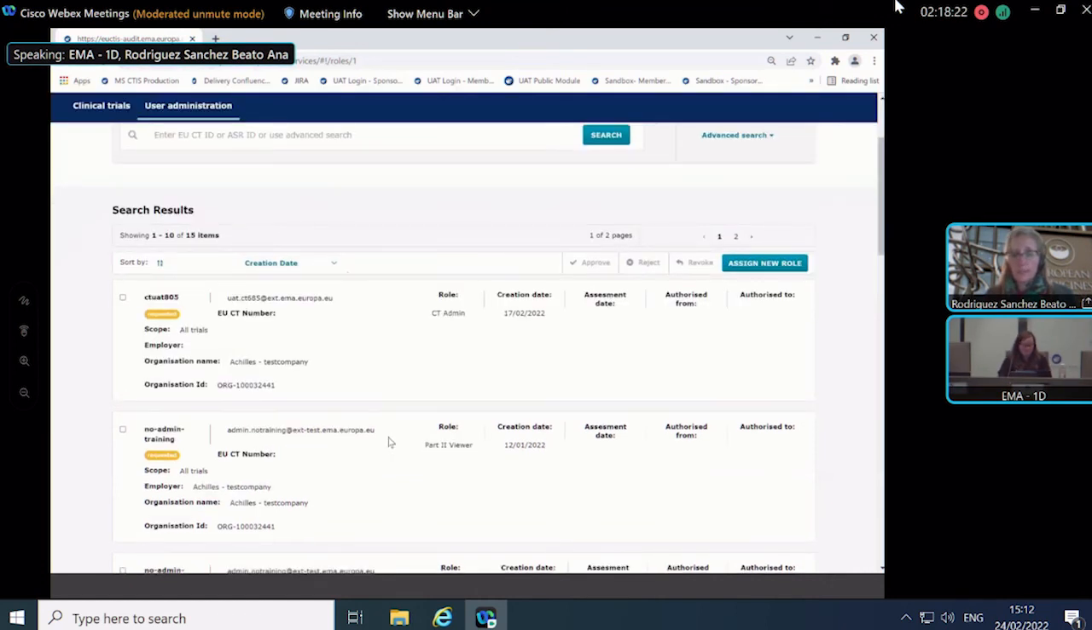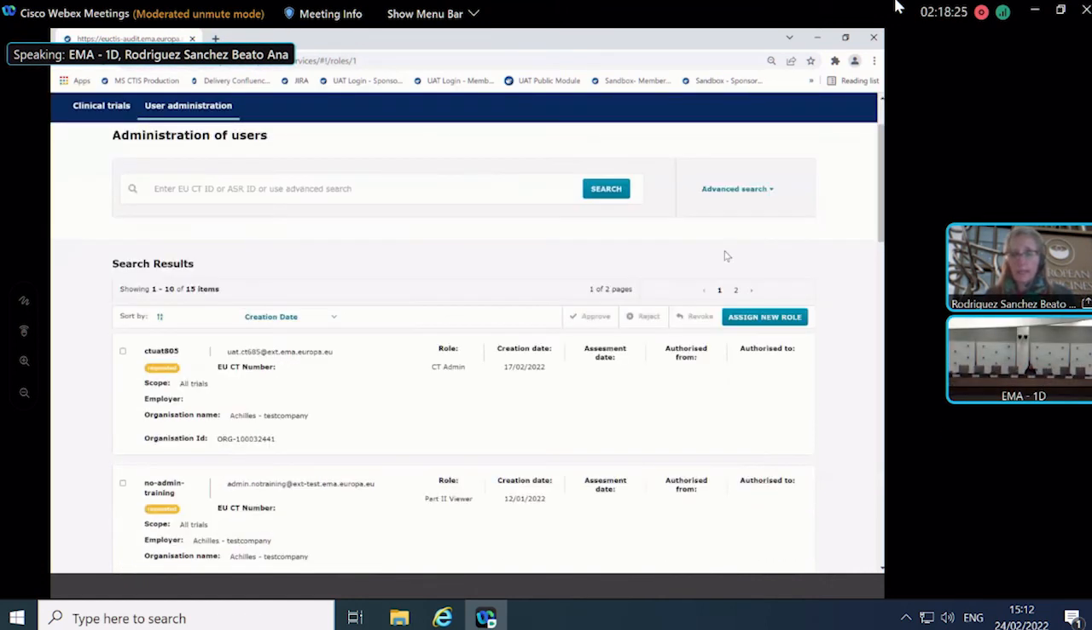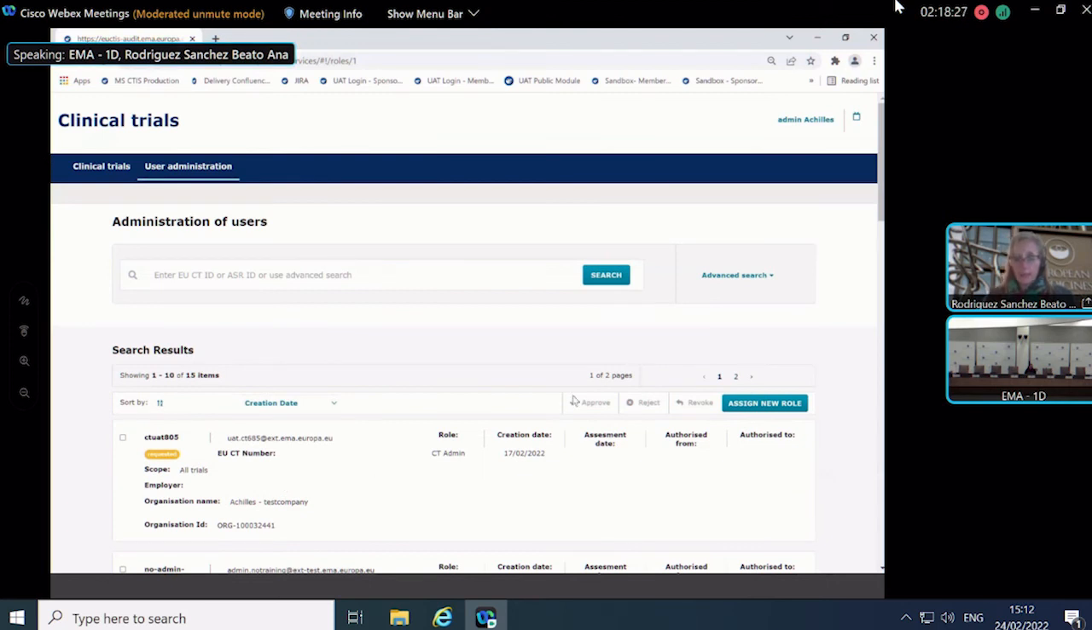Yes. So it's just to show you quickly. These are the roles assigned. So I can use the advanced search.